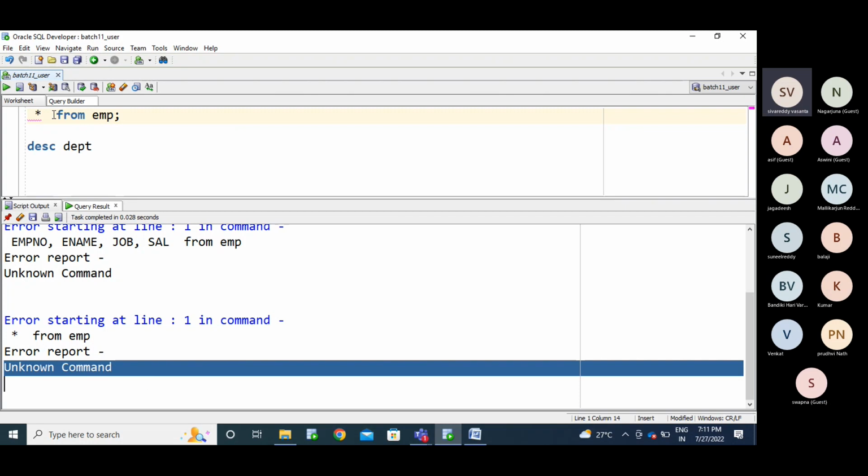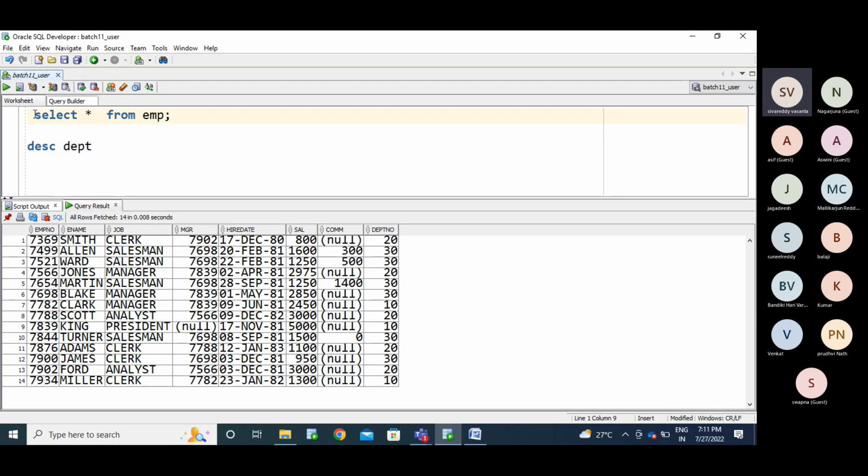Okay, so if you want to write any select statement in Oracle, you must use these two classes, select and from class. Without these two classes, we cannot write any query. If you miss the from class, it gives the error from keyword not found. If you miss the select class, it gives the error unknown command. Okay, so till now clear, right?